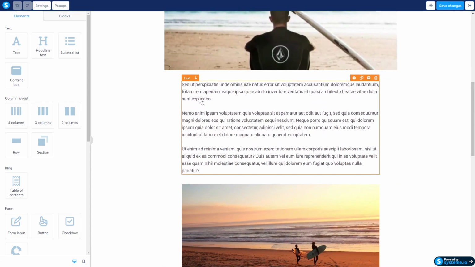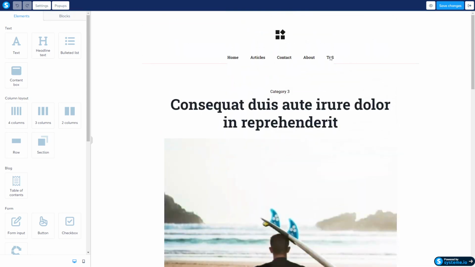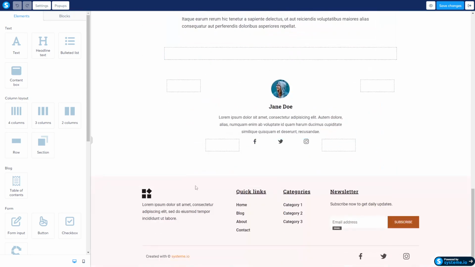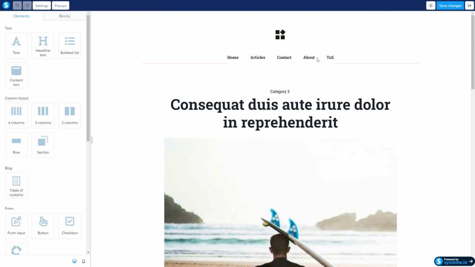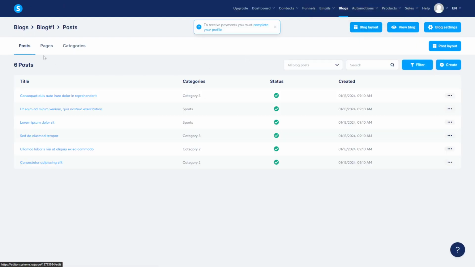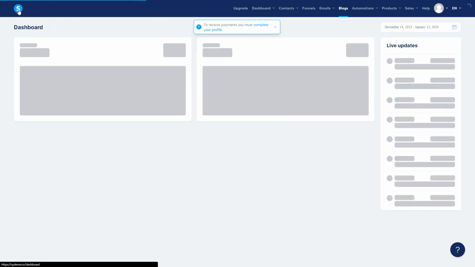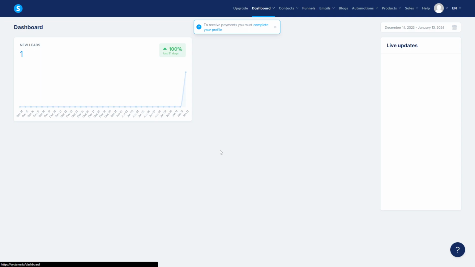You have your blog post here. You can change your blog post content, change the website content here as well, and you can see the header and the footer is still the same with the TOS link as we've changed it in our blog layout. So that's how to change posts, pages, and categories. And that's everything you need to know about actually using Systeme.io for your business.